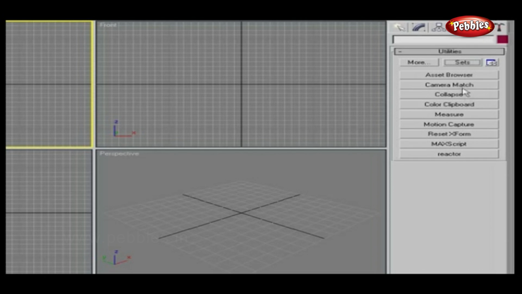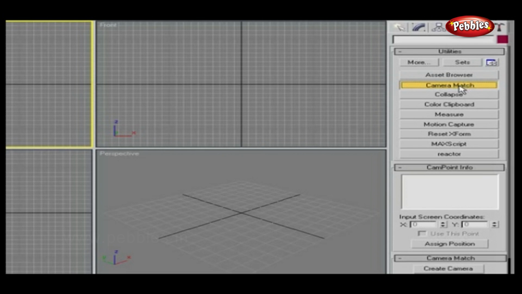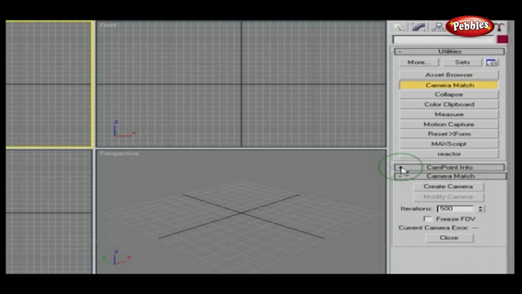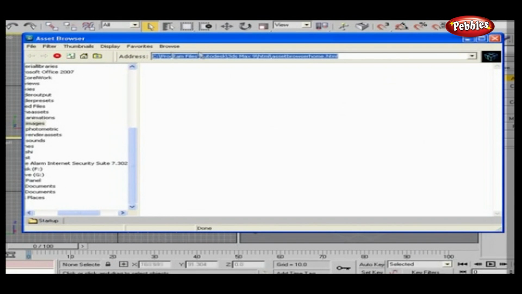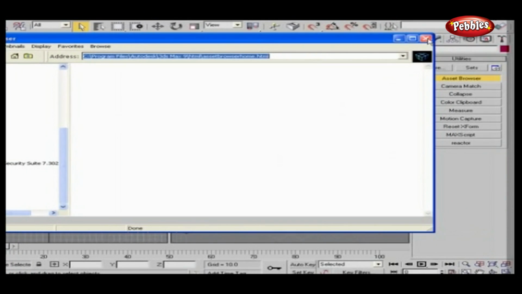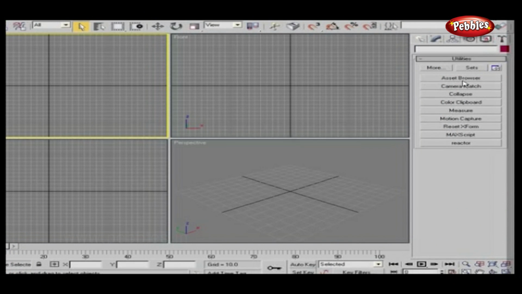Let's click one of these buttons to run a utility. As you click this button, the utility's parameters can appear in rollouts below the utility's rollout. Some utilities use a dialog rather than rollouts. For example, Asset Browser. If the utility control appears in a dialog rather than a rollout, closing the dialog closes the utility. The selected utility button remains active.